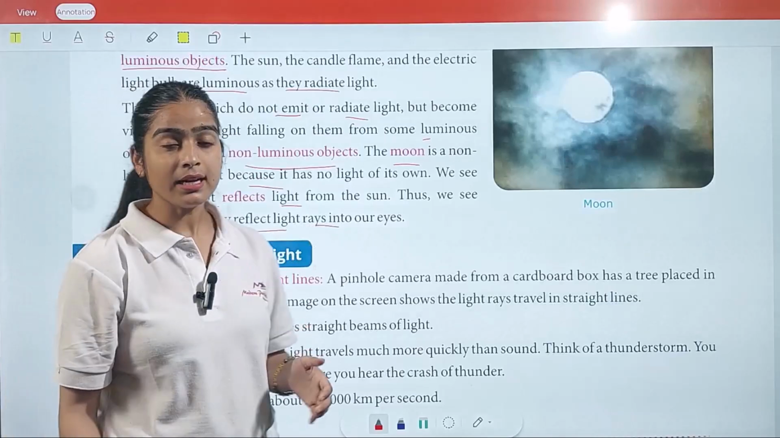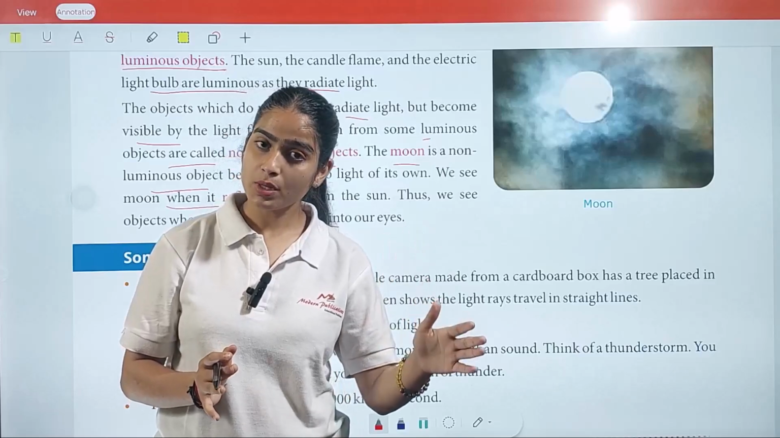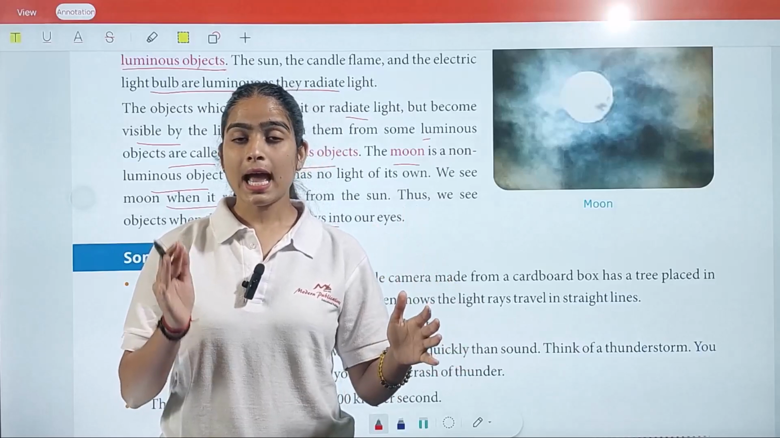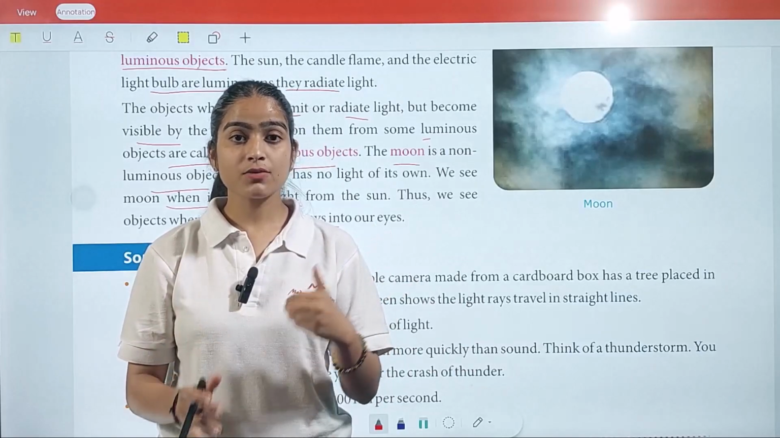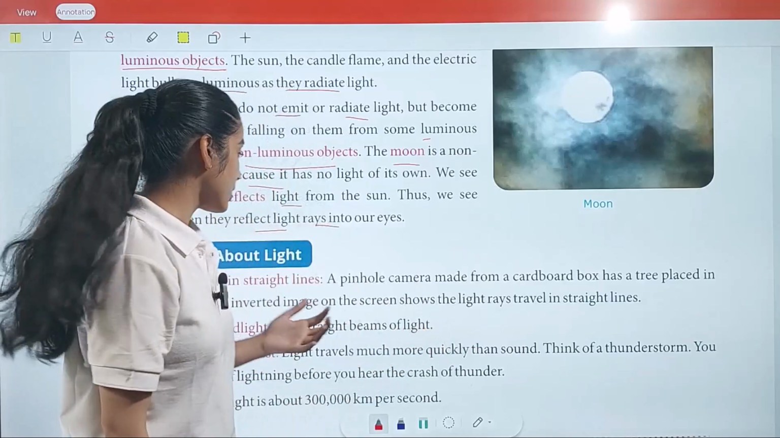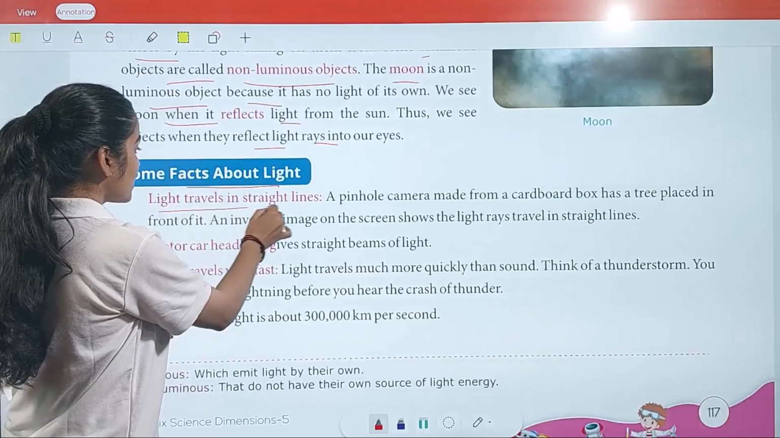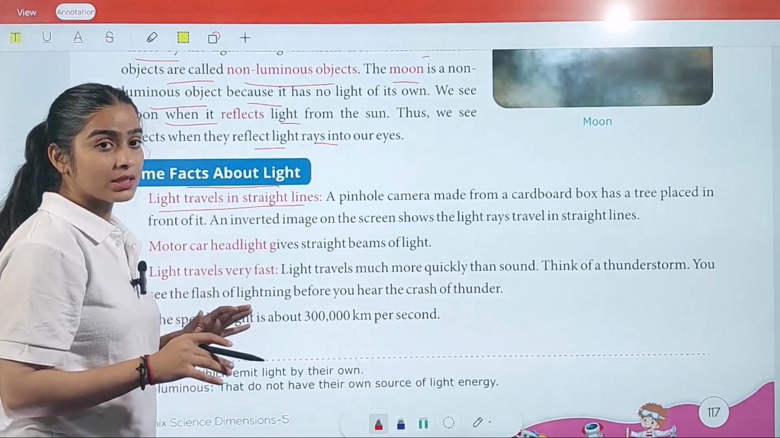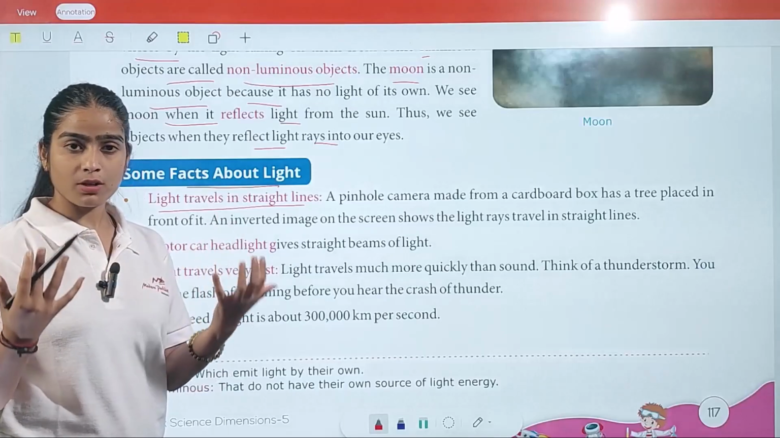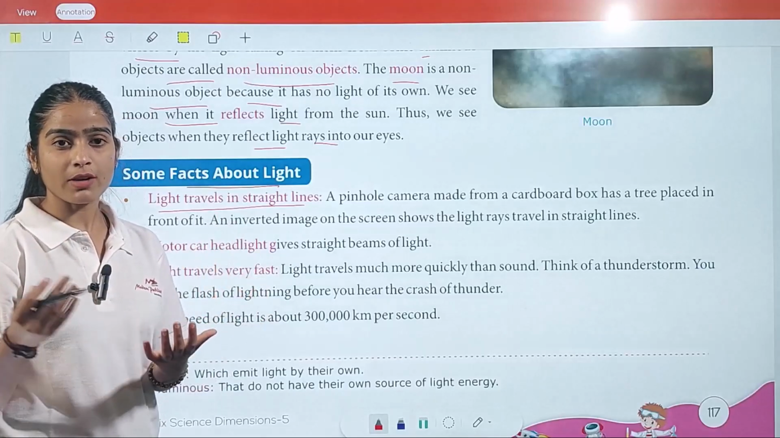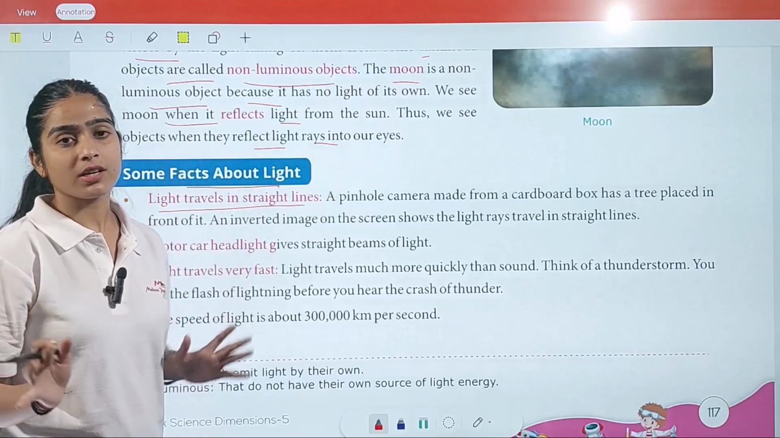So we have two kinds of objects. First, luminous, which radiate their own light, and second, non-luminous, which become visible with the help of others' light. Next we have some facts about light. Light always travels in a straight line. You can check this by closing yourself in a dark room and using a torch. The torch beam will travel in a straight line only, right?